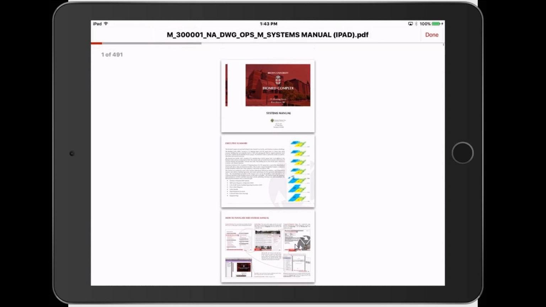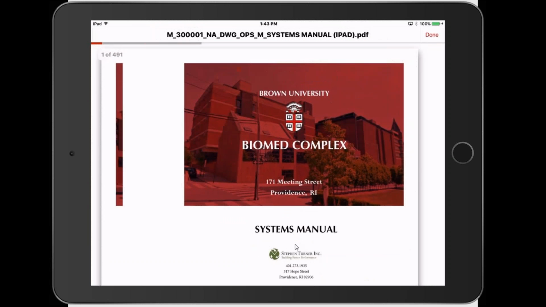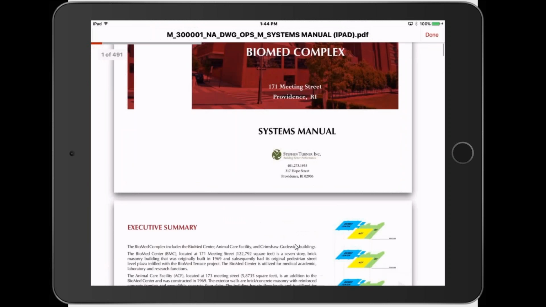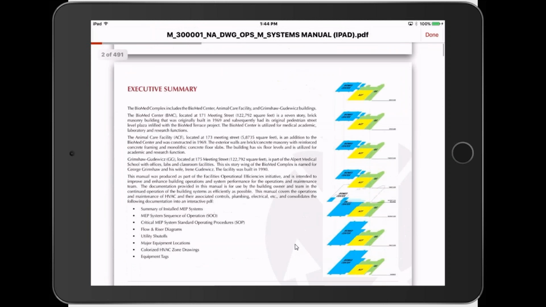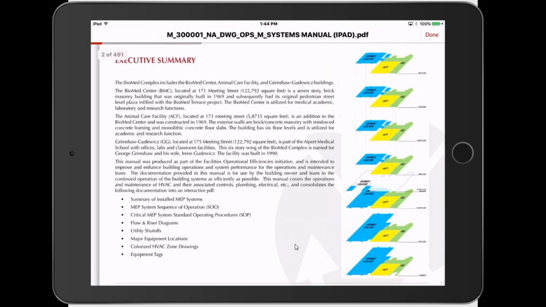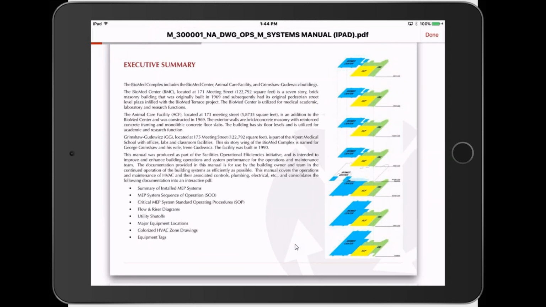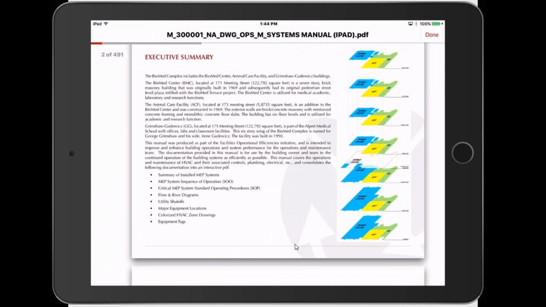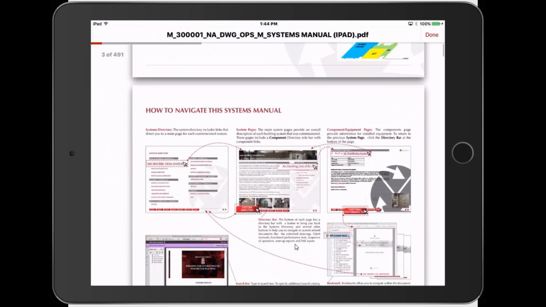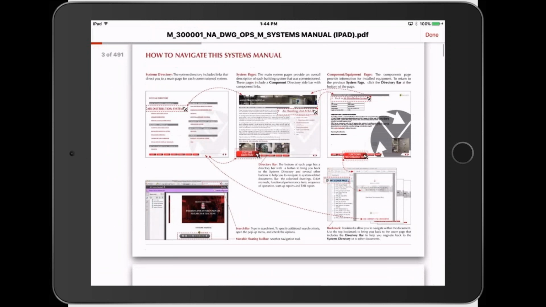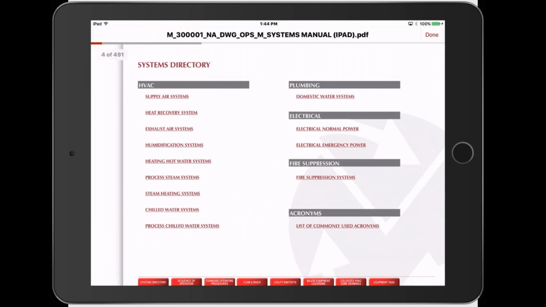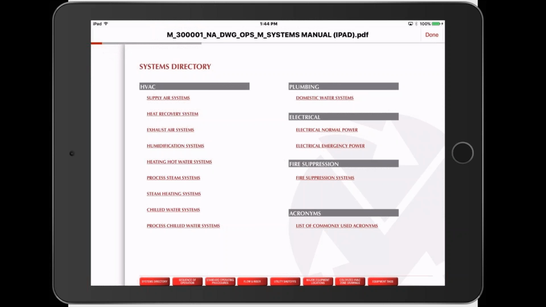So this is for our biomed complex. You can see it's a 491-page document. But what you can do is scroll through here, and it gives you a little summary of the systems in the building, a little layout of how the floors work and how the levels work in the building. Okay, and you scroll through here, how to navigate through the system manual. And then there's a system directory here, which gives you hyperlinks to major systems in the building here.